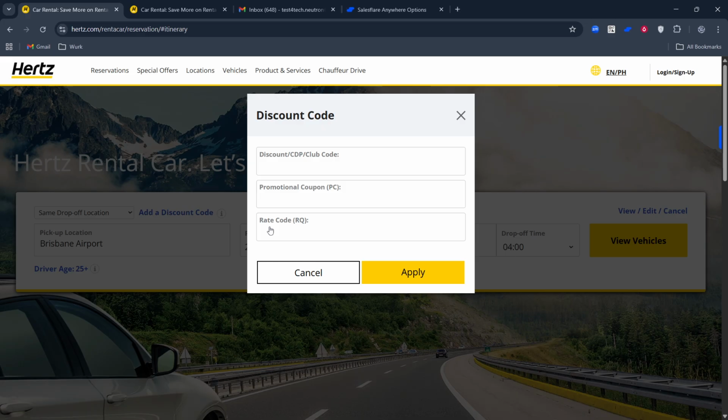Paste your code into the correct box that matches the type of code you have. If your offer mentions a PC, use the promotional coupon field. If it references a CDP, place it in the CDP box. Watch out for extra spaces when pasting and keep the exact format provided. Then click Apply. The page will refresh or update the pricing to reflect the offer.